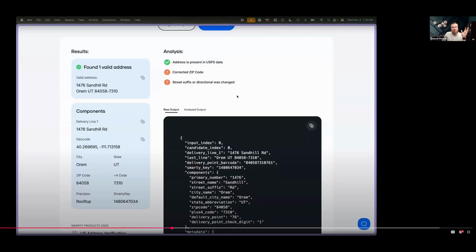And then a few things I want to point out. Because I did not use autocomplete, I actually entered in some invalid data. So over here, it still said, yeah, this is indeed a valid address, because Smarty went ahead and corrected the incorrect information. And it's telling us here in the analysis what it corrected.